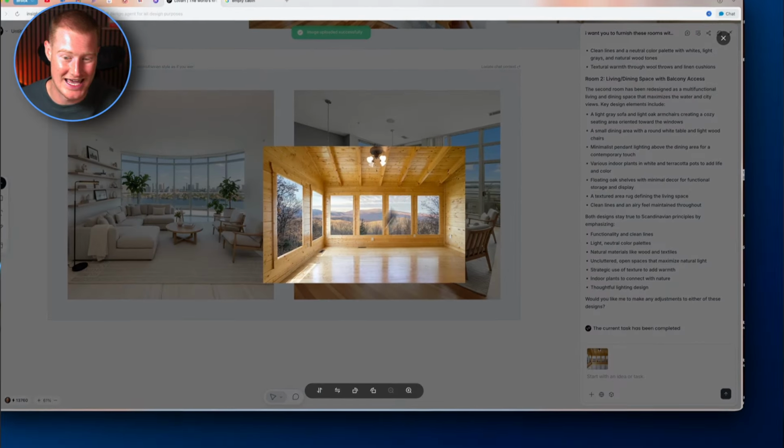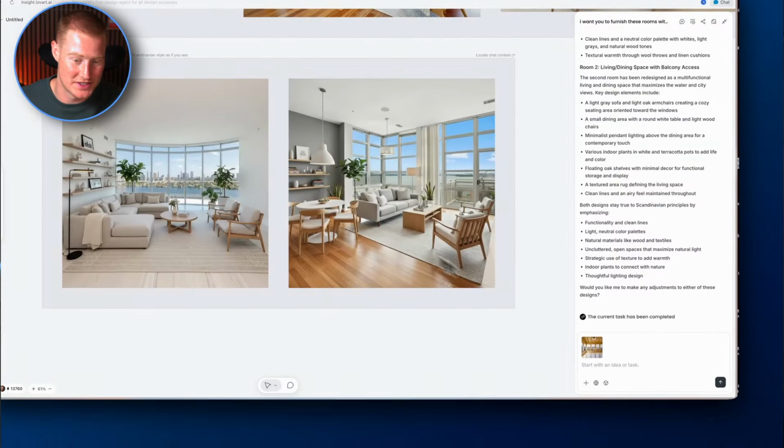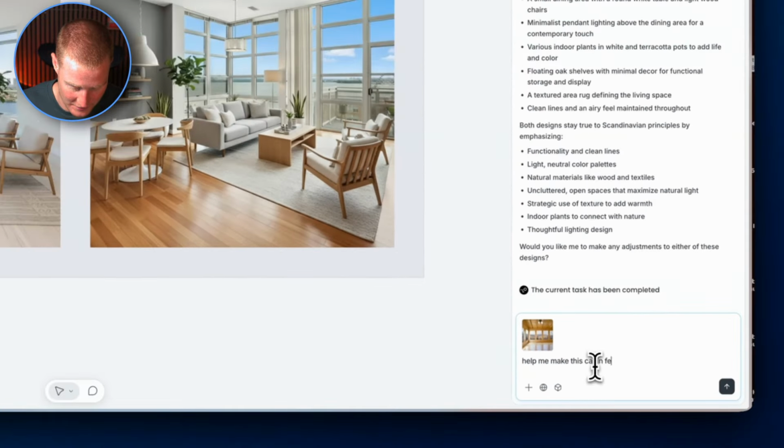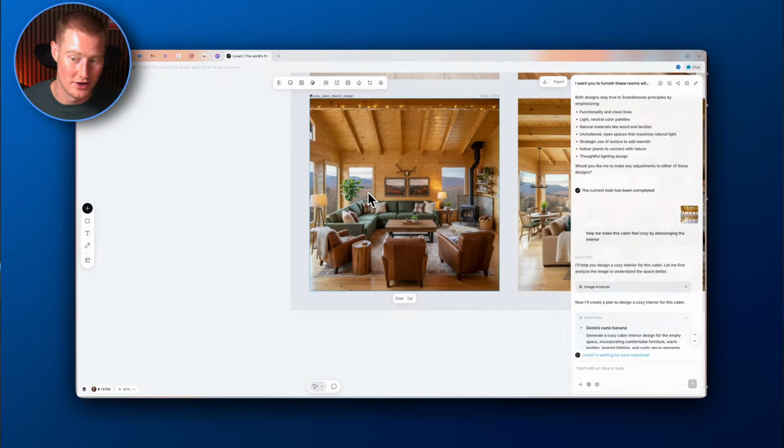All right, so let me try one more example. Let's take this cabin feeling house, and instead of going Scandinavian, let's just say, help me make this cabin feel cozy by designing the interior. All right, there we go. So now we have this image of this cozy cabin, a bit different feel than that Scandinavian modern interior. Hopefully you could see how easy it is to actually create these interior design images that we could then pitch to real estate agents or people selling their homes.